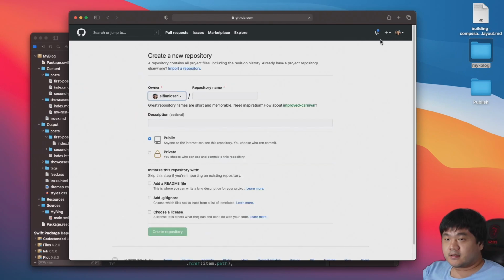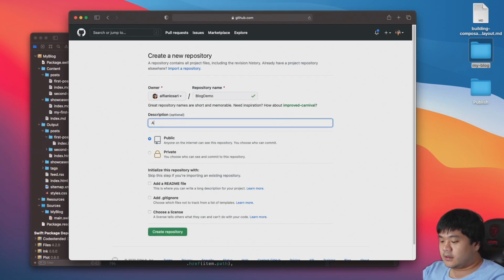Click on this plus button, new repository, and let's give it a name, blog demo. I will set this as private, and I will create the repository. Okay.